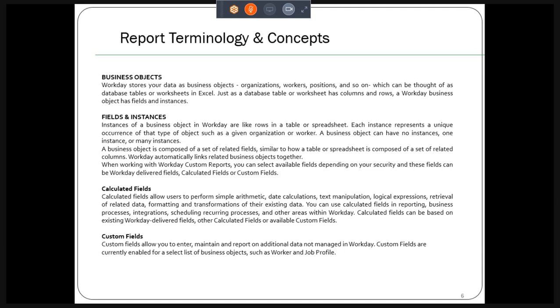These calculated fields we can create only on delivered fields and the calculated fields that we have. And it can be on a delivered field or it can be on another calculated field.